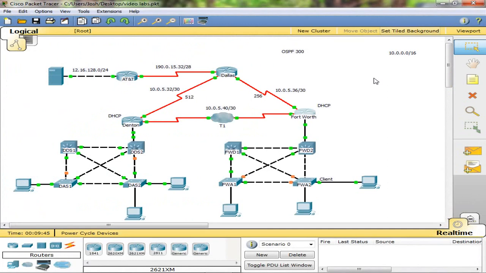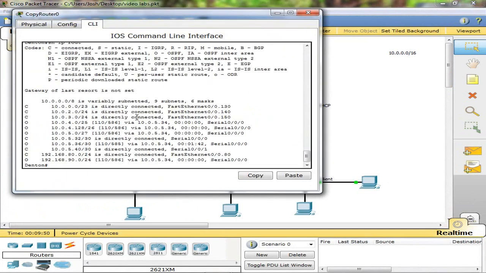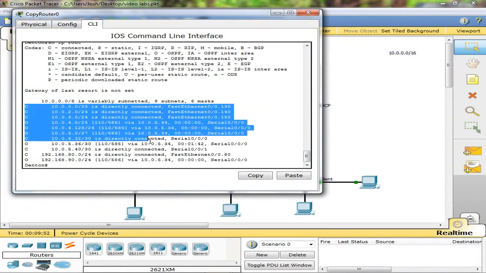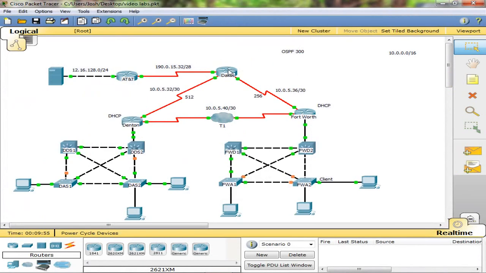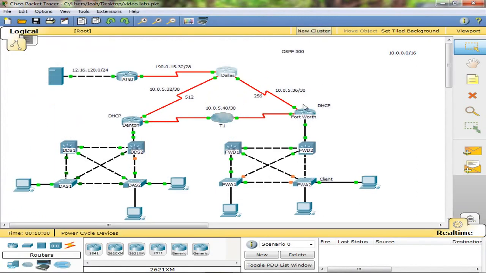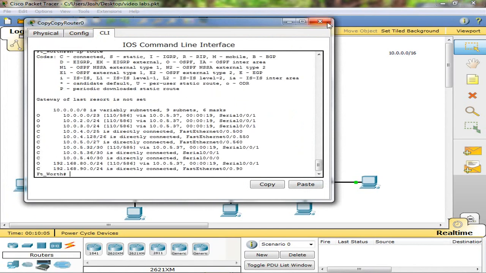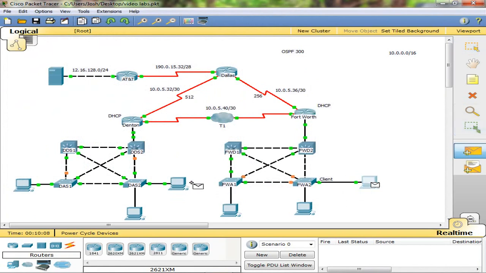So now OSPF is set up. Probably want to confirm that it's working with show IP route. I can see that I've got quite a few networks. Dallas should have the most, and he does. And Fort Worth should have a couple in there as well. Yes. So let's try to ping from this network to this network, and it's successful. All the way across now we can ping, which is good. So that's how you set up OSPF in this topology.